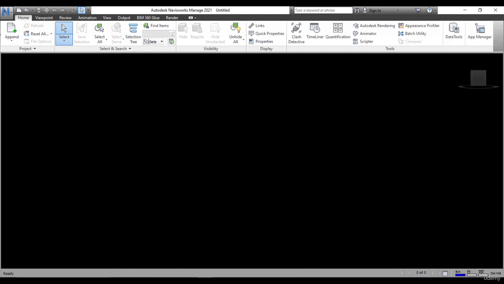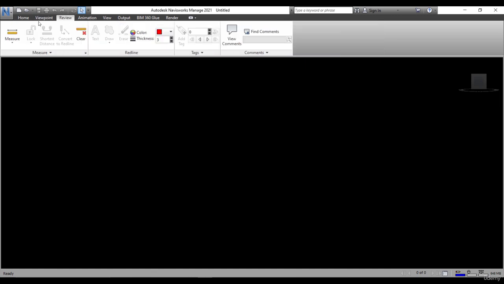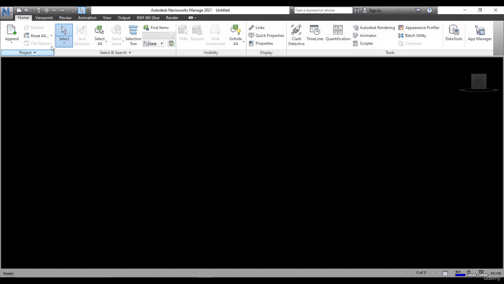This is called the ribbon with tabs. These are called tabs: the home tab, viewpoint tab and review tab, and each tab has panels. This is called the project panel, and the select and search panel, visibility, display and so on. Each panel contains some tools.